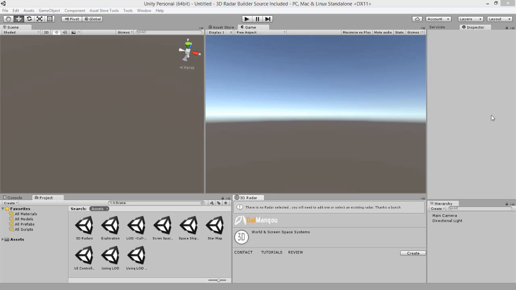Hello and welcome to another video tutorial on working with 3D Radar Builder. In this video, I'll be going over the new advanced functions of the 3D Radar Builder system, which you can use to create advanced 3D radars without needing to write a single line of code.